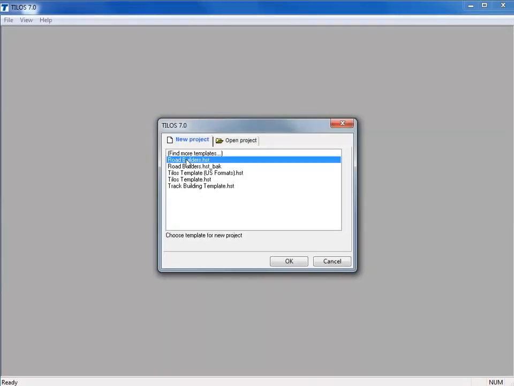The following dialog shows a list of templates to choose from. A template contains predefined calendars, resources, as well as task templates for special project types such as road, rail and pipeline projects. We will select the Road Builders template for our sample project and click OK.